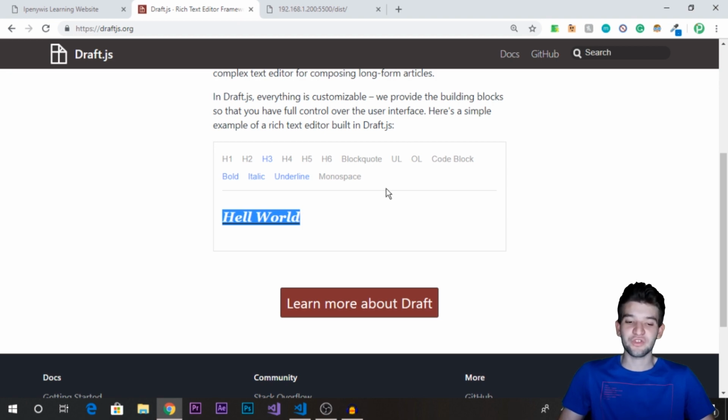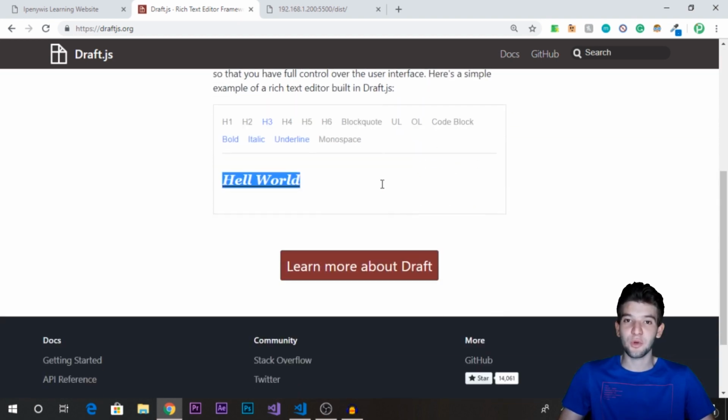I don't know if they're using Draft.js, but for me, the Draft.js framework is the best thing, especially if you know React and you've been working with it for quite some time now. The Draft.js editor framework is quite a nice thing to learn, especially right now. It's a super cool framework.